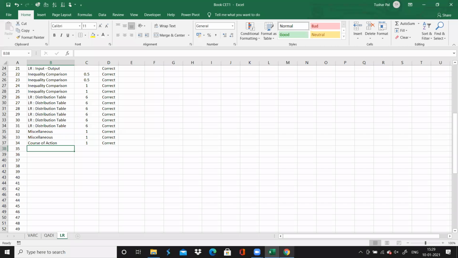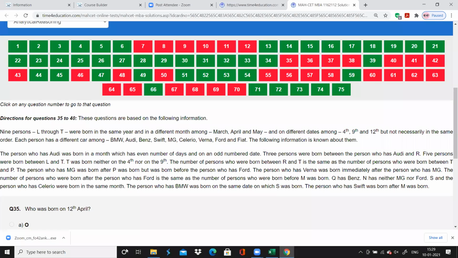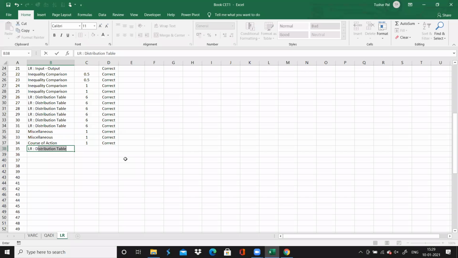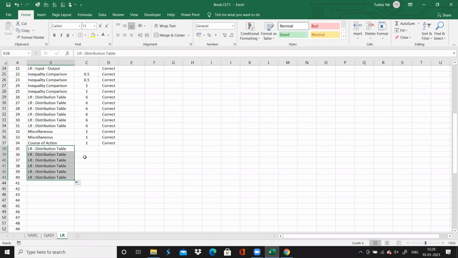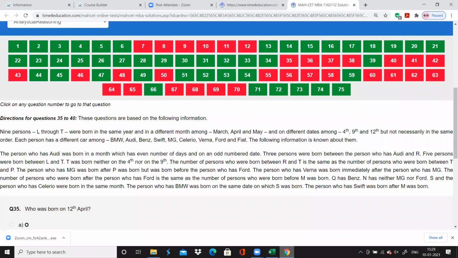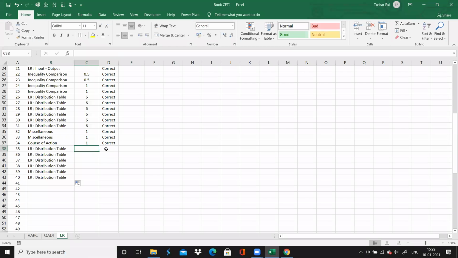Again, distribution table. How many questions were there? 35 to 40. And only 39 was correct. Incorrect. And I left it. Oh shit.